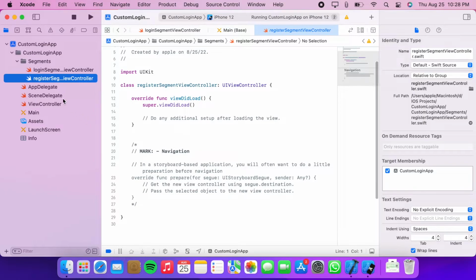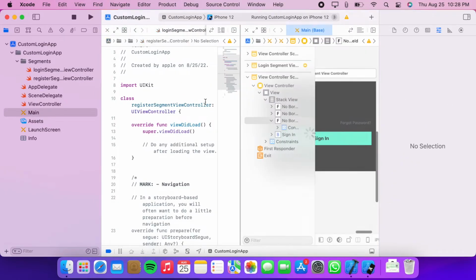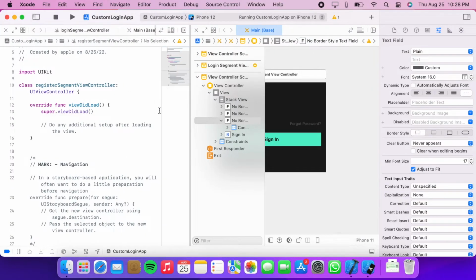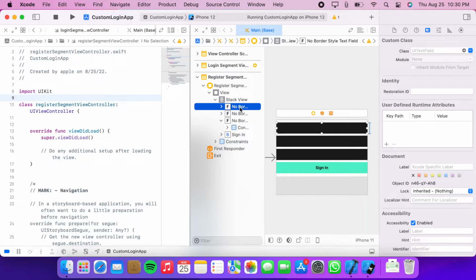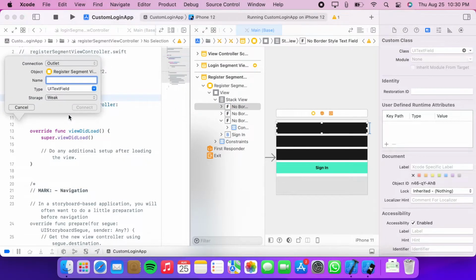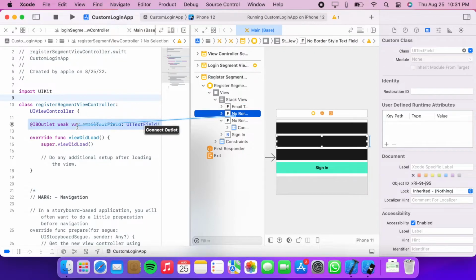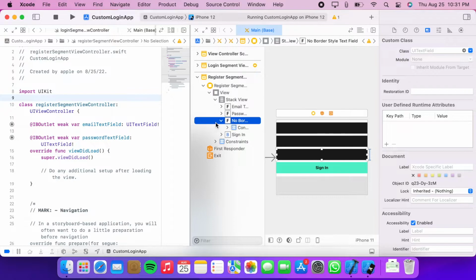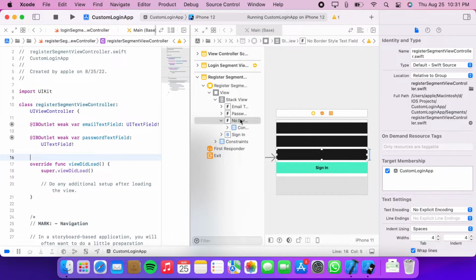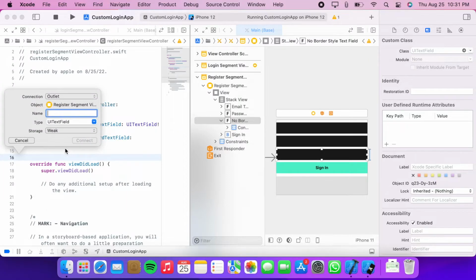Hold Option key and click on Main. Select this view controller from the top and open Identity Inspector and add its class name. Now we are going to create outlets for our text fields. First should be email text field. The second will be password text field. And the third will be confirm password text field. Make sure to add them above view did load.